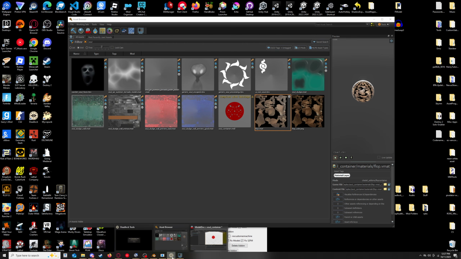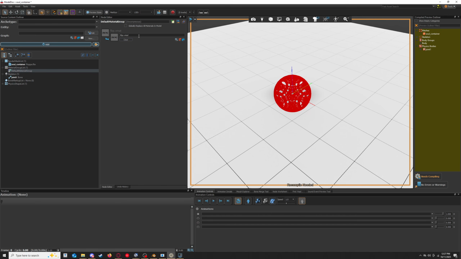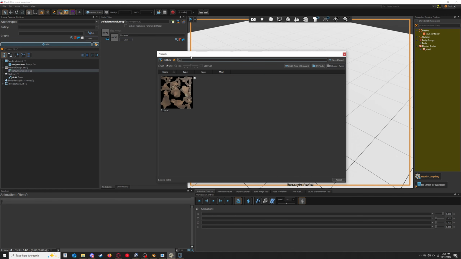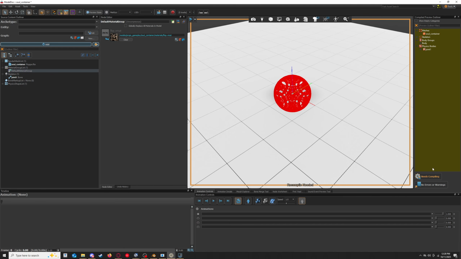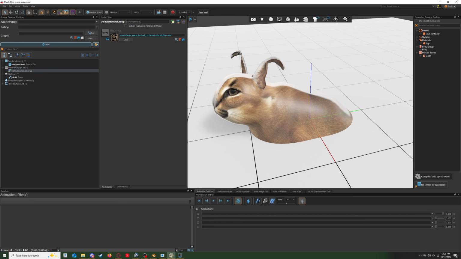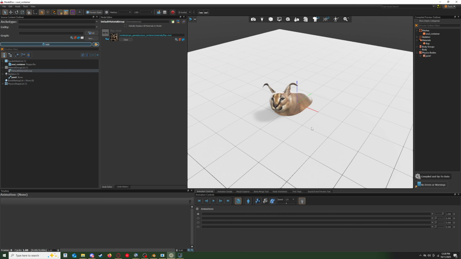Let's open model doc back up. Now, in your default material group, hit this magnifying glass, open local browser, type the name of your material, double click it, and then we'll compile. And then you should see your mesh with its texture right there.